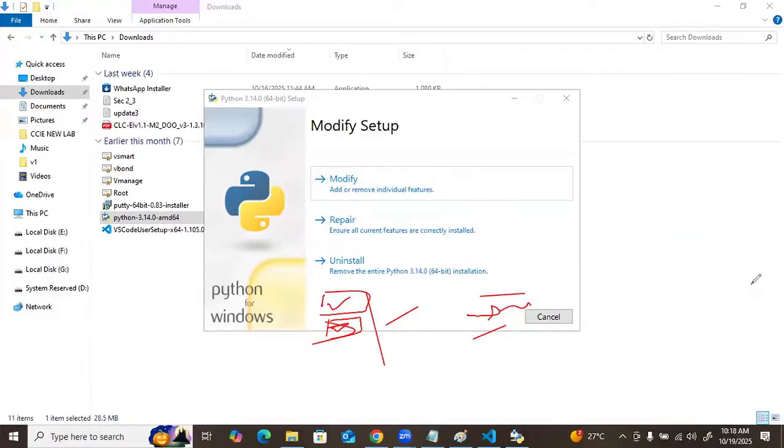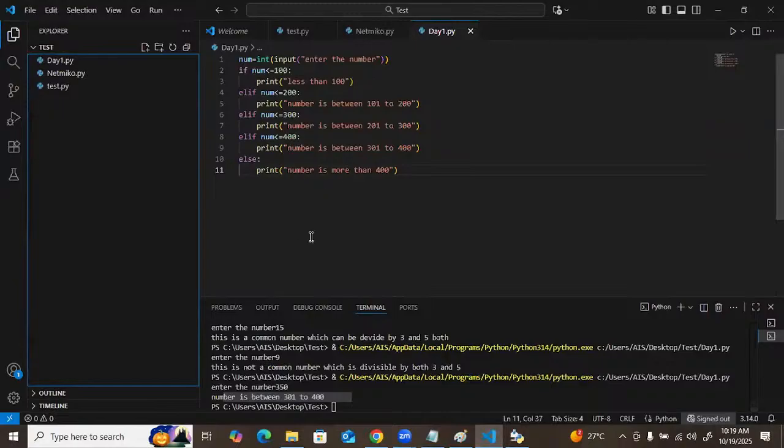So I only checked the path box, the Python exe box. I didn't check the one on top. Is that okay? No, you should check both. Otherwise it will create an issue syncing with Visual Studio. How about if I add the extension in Visual Studio? Yeah, that's fine. Once you open Visual Studio, at the bottom you'll get the add extension option. You can just add the Python extension.